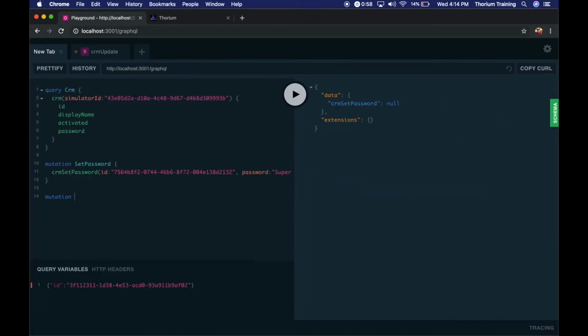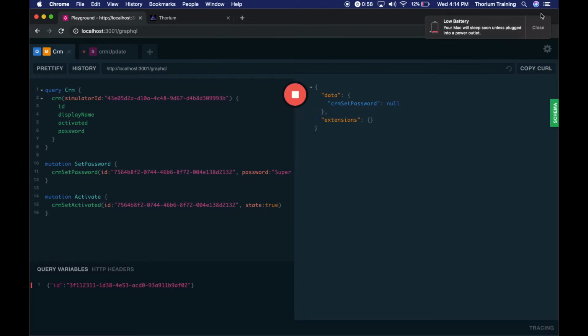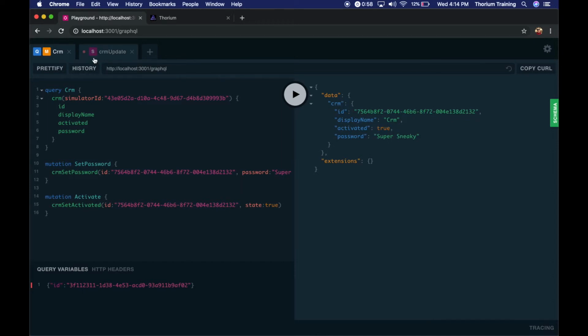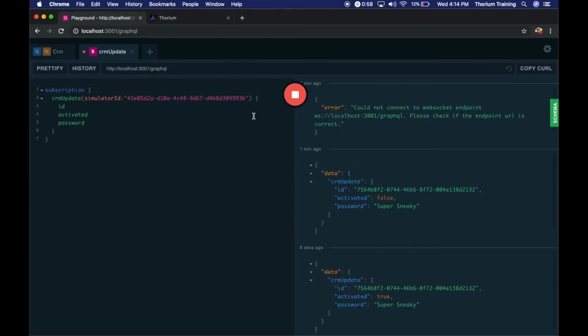Let's run another mutation for activating our CRM. So we set activated. Its ID is going to be this ID right here. And then activated or state is going to be true. And then if I run that activate function, it doesn't give me anything, but I can see that it actually activated it properly. And over here, I can see that it's activated as well.